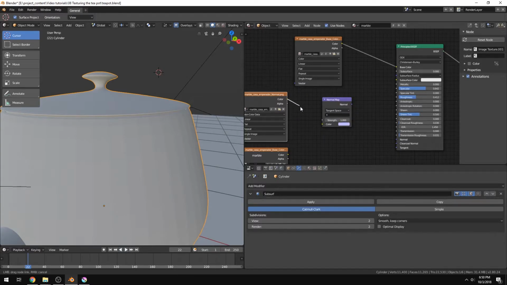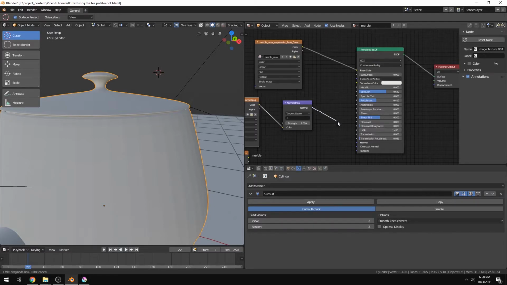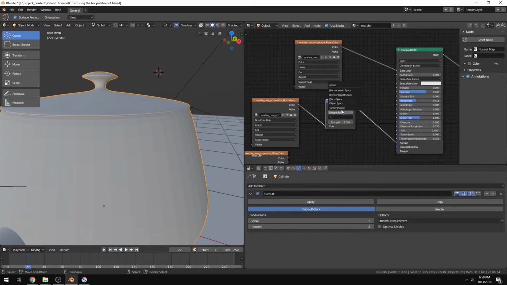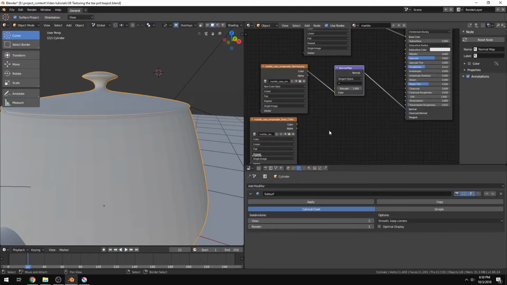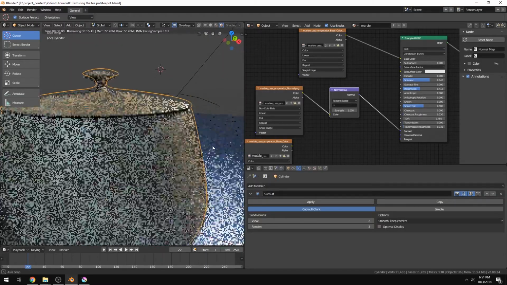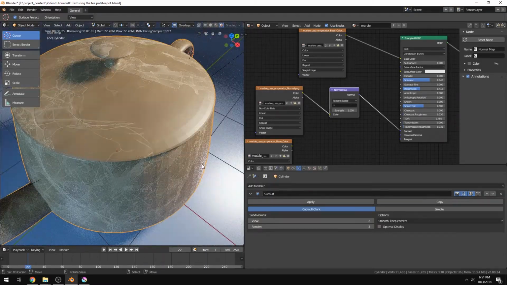Here we can connect the color of the normal texture into the color of the normal map, and then connect the output normal to the normal input of the principal shader. Alright, and we will use tangent space, which is the default. Alright, let's go ahead and render the teapot again so that we can see how the normal behave.